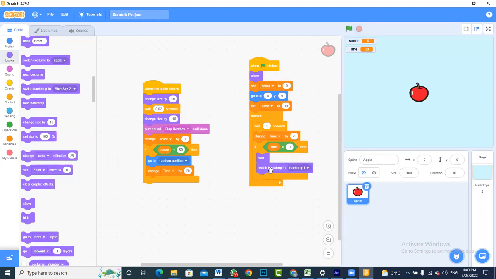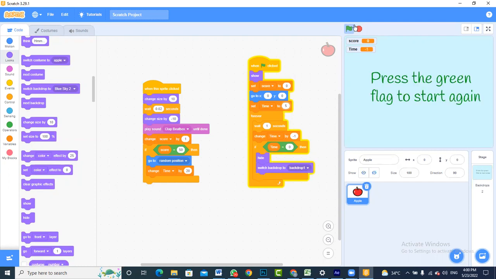So we switch back to backdrop 1 when the timer hits 0. So let's see what happens when the timer hits 0. 4, 3, 2, 1, 0. So press the green flag to start again. It says, and you can start again. Now, when I start again, you can see that the background is the same as it switched to. So I need to change the background every time the game starts as well.